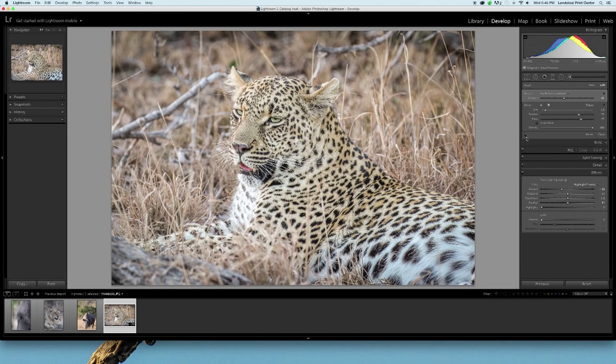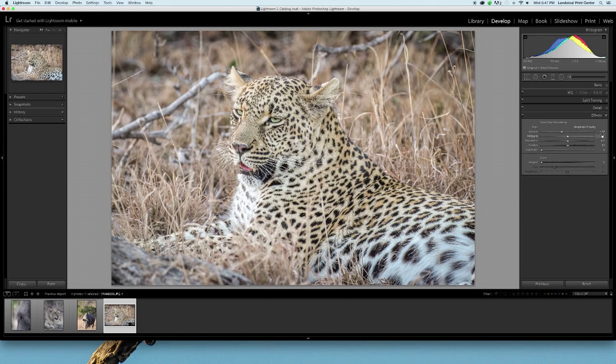If you toggle this light bulb or light switch looking toggle here, you can see that's the before and that's the after, and I quite like that effect. I'm going to close that up. And that's generally what I would do. So I'm going to go through probably another couple of photos. I'm going to move over to this elephant eye.